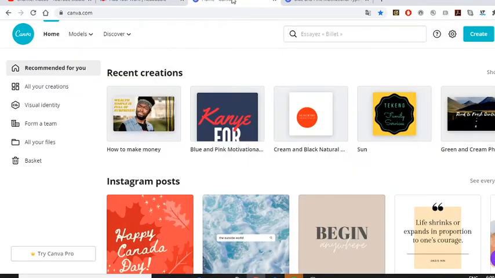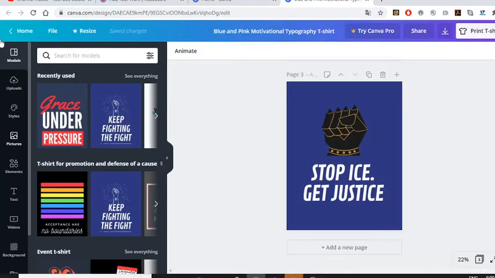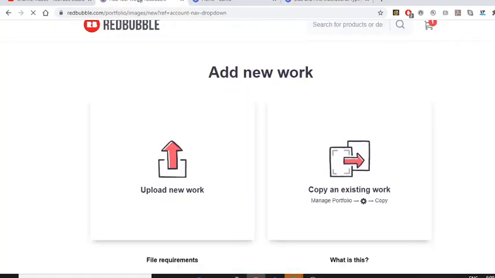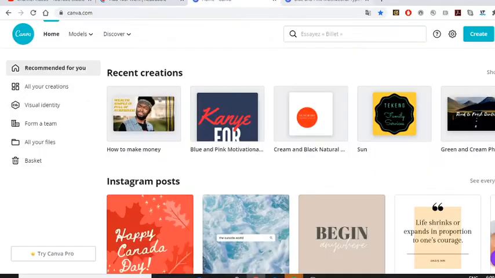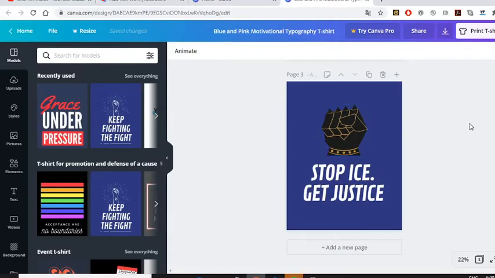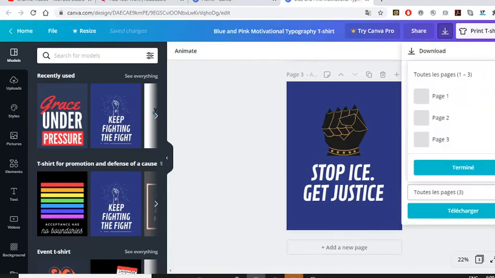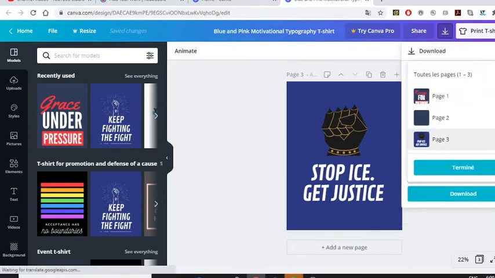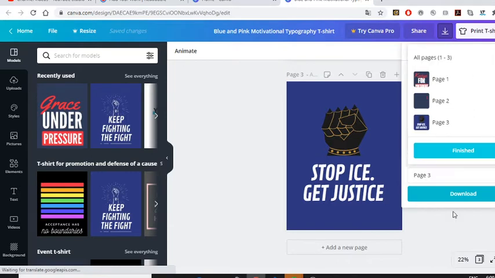I come to Canva and I design, using styles and uploads. You can make your own design here using a template, and this is what I created. Then we're going to come back to Redbubble. I saved that. When you create your design on Canva, you go to download and you download that page. I made this page 3, so I would select page 3, click finish, and click download. Then once I download it, it comes here.